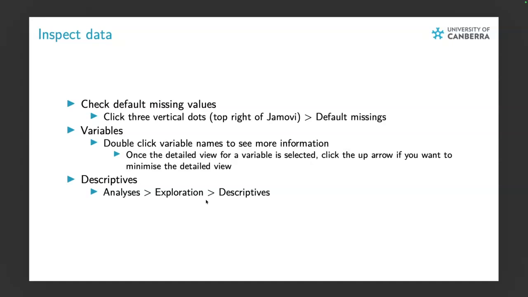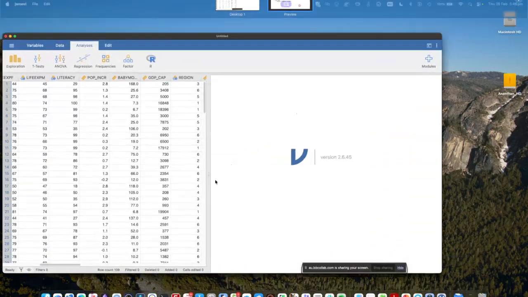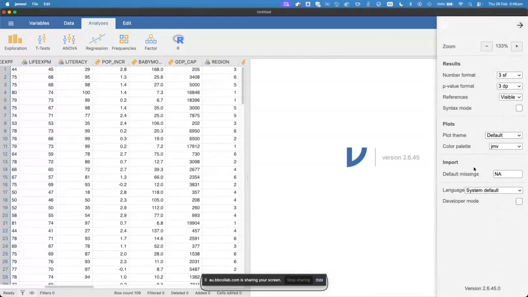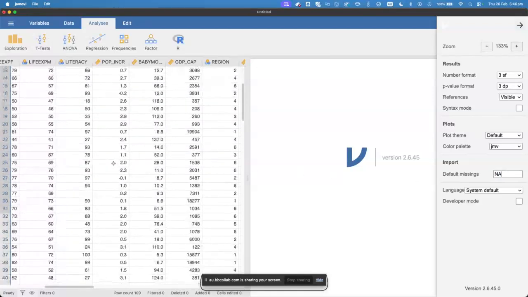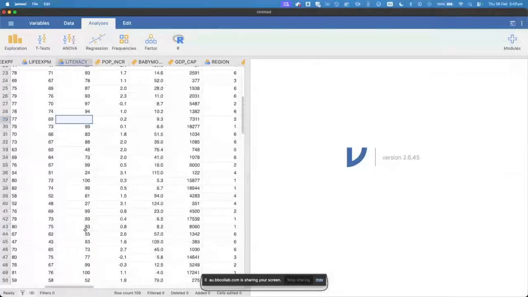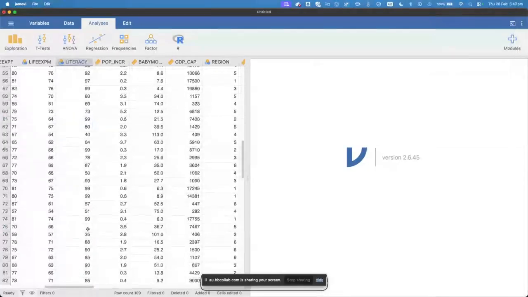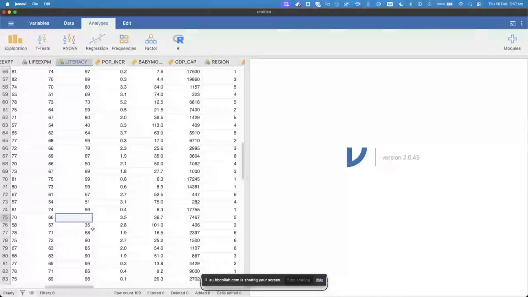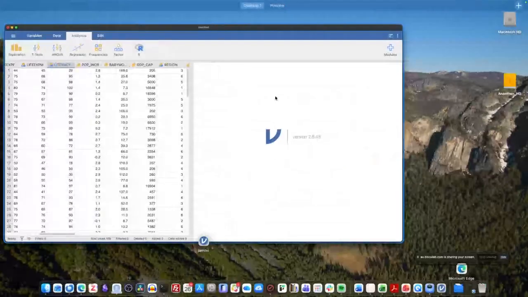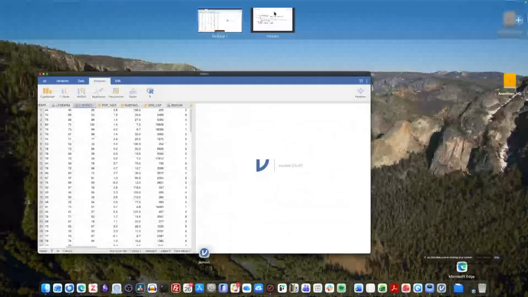Okay, so now let's inspect the data. What I want you to do is check the default missing values. To do that, you go into Jamovi, click these 3 dots in the top right, and you check your default missings. This says NA. What that means is any value that is NA in the original data set will be blank. So this blank cell is just an NA value. This blank cell is an NA value. So that is the default missings, and that's how you check them.